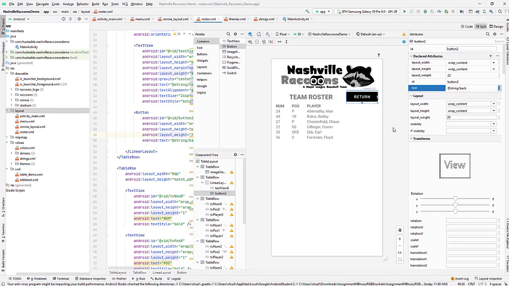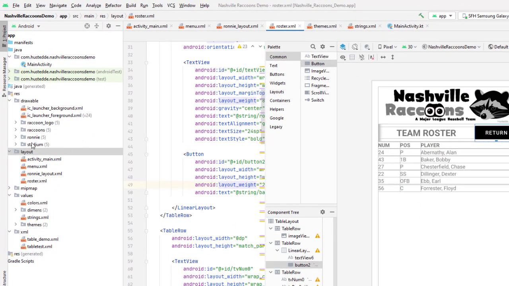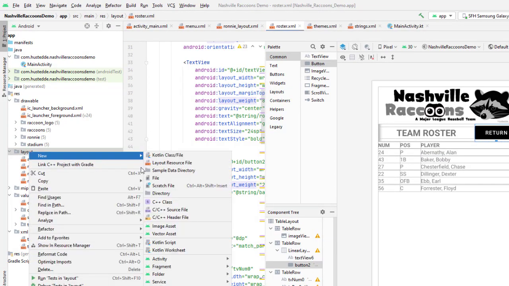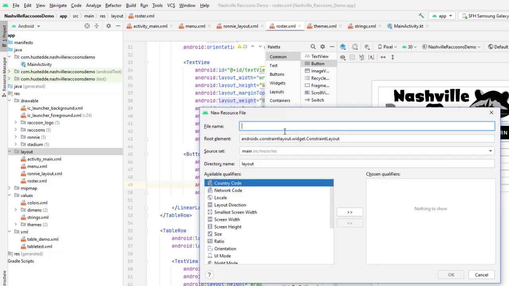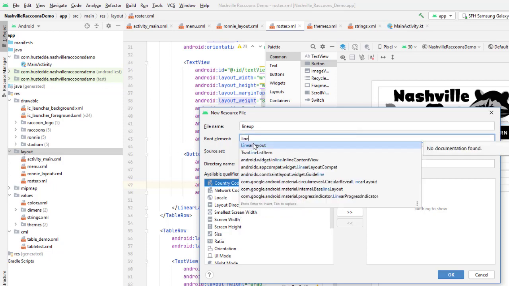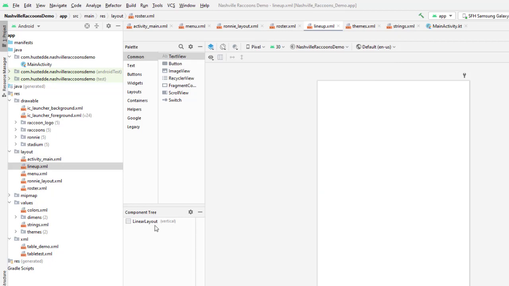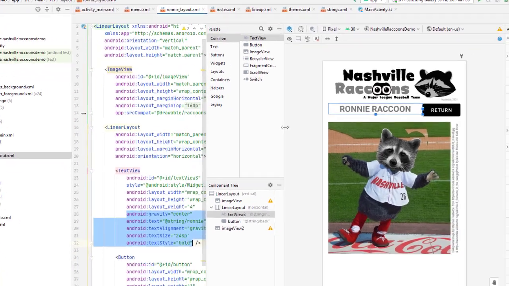We're going to start by creating another layout. So I'm going to right click on layout, choose new, layout resource. I'm going to call this one lineup. And we're going to make this a linear layout. So we get in our componentry a vertical linear layout, and we'll add some children to it. The top of the layout is going to be the same as the layout we used for the raccoon layout. So I'm going to go to the Ronnie layout and open that up.